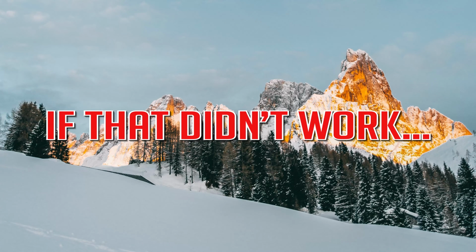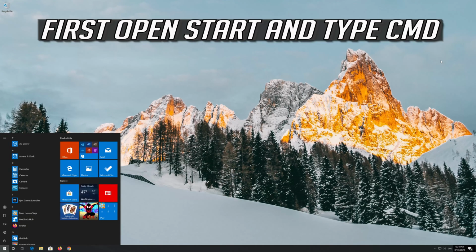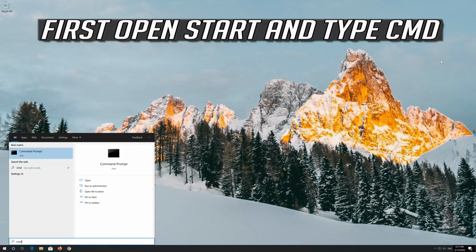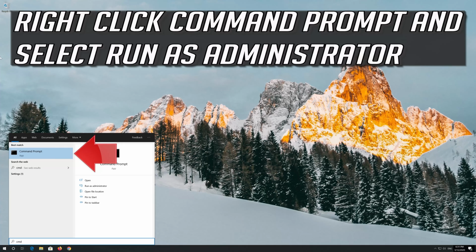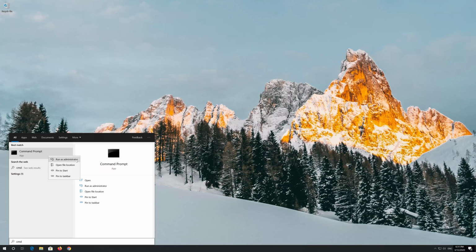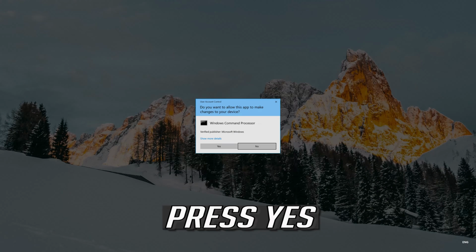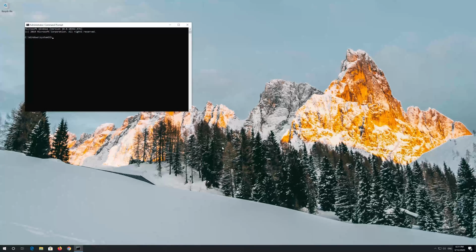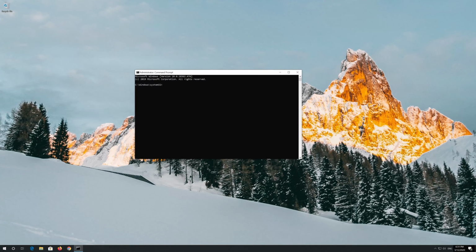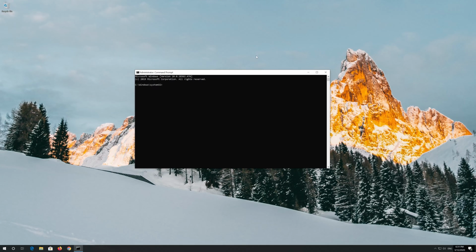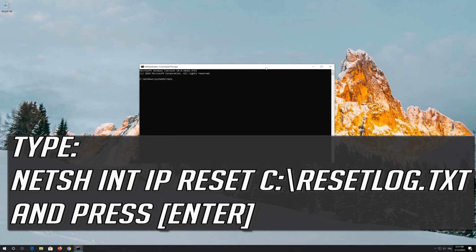If that didn't work, first open Start and type CMD. Right-click Command Prompt and select Run as Administrator. Press Yes. Type netsh int ip reset c:\resetlog.txt and then press Enter.